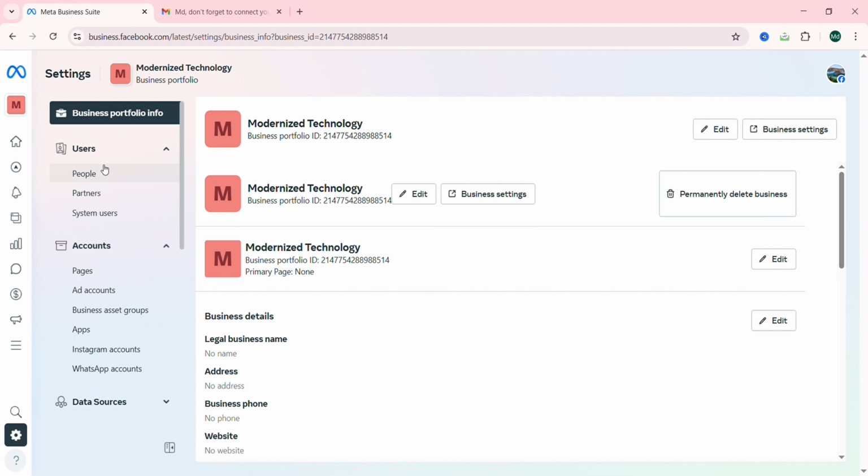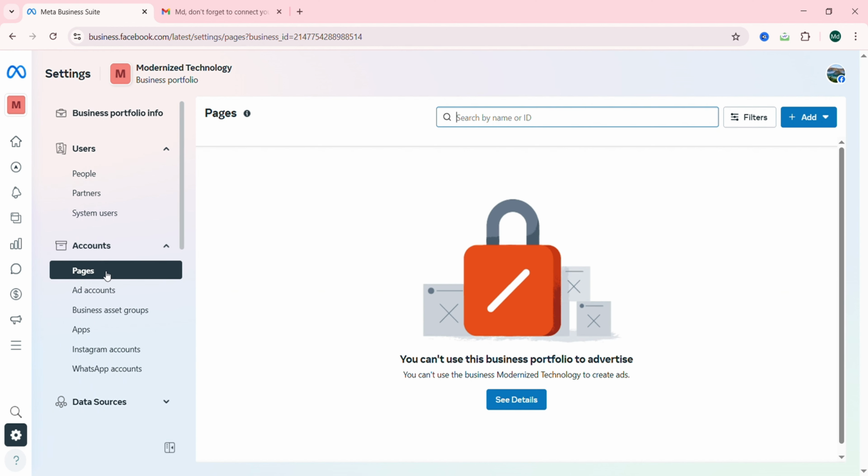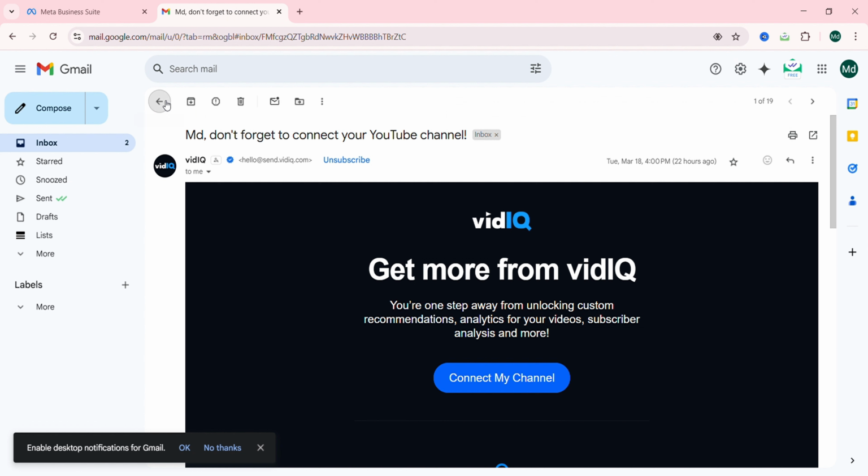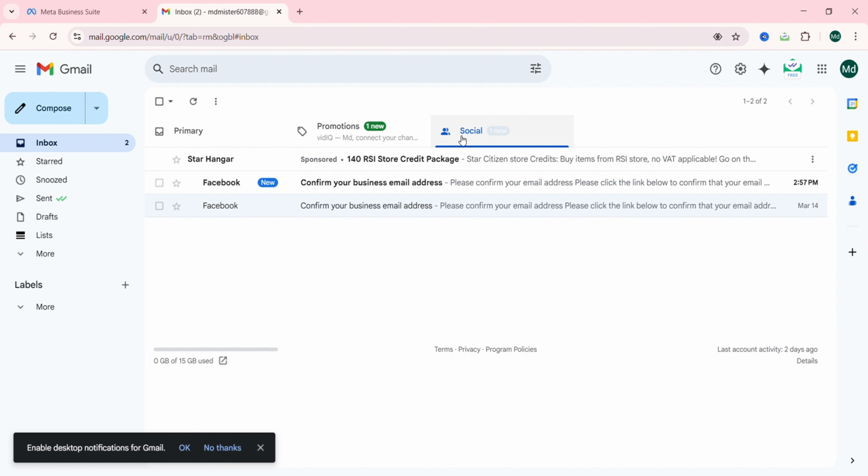Now you can add people to your business. You can add a page here. You can create an ad account. Now verify your email address. To do that, go to your mail address and tap on social and confirm your business mail.